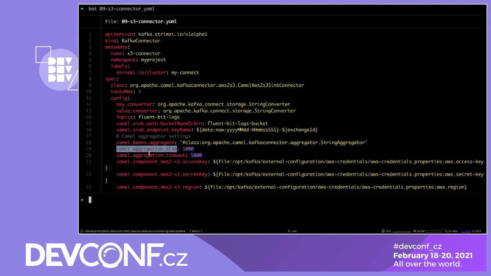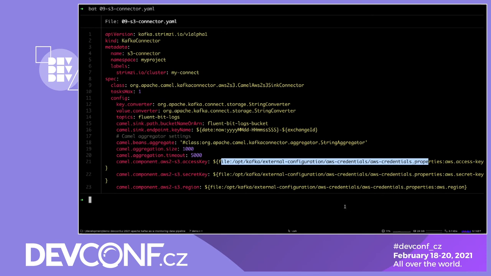And I specify this aggregation, which is important, because I do not want to have in the S3 bucket millions of messages individually there, but instead I can tell the connector to batch the messages into bigger files, each containing either 1,000 messages, or the file will be closed when we don't receive anything for 5 seconds. And because I'm uploading this into AWS, I have to specify the credentials, but I do it securely, so I load it from a secret, instead of having them hard-coded here in the connector configuration. So we can apply it.